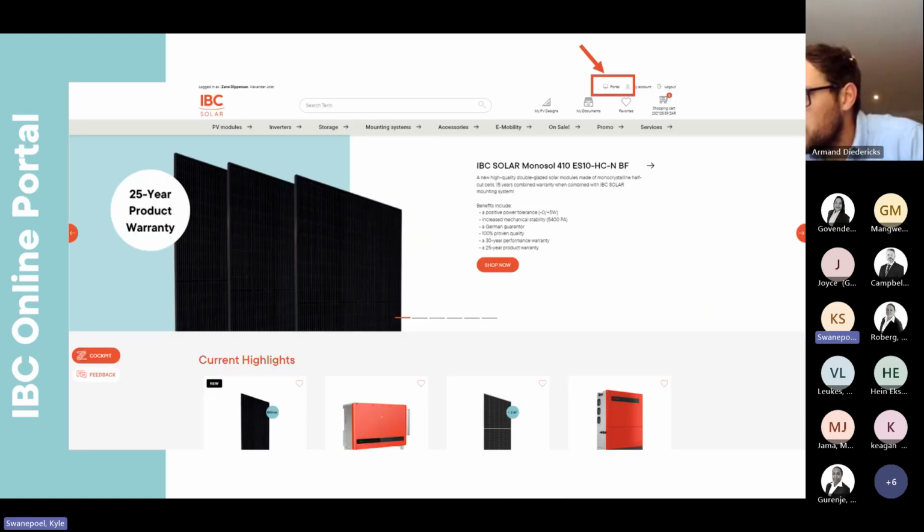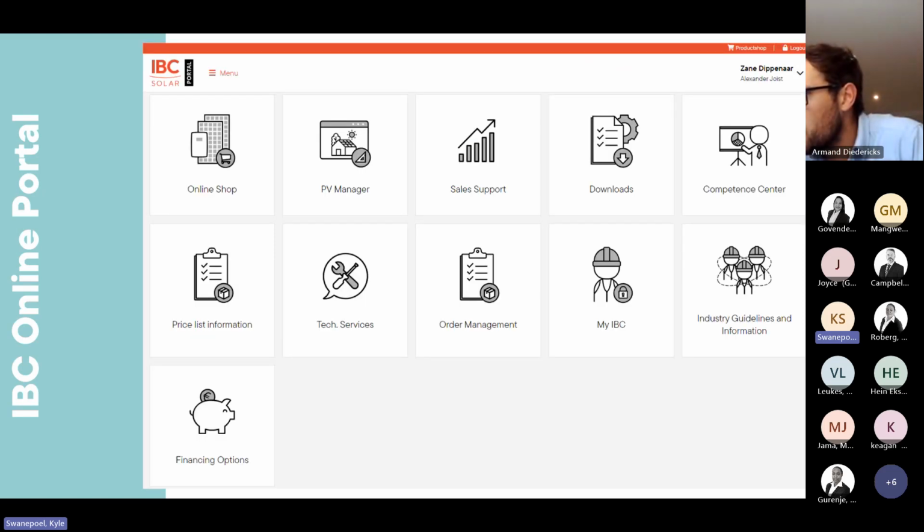Just an introduction into this IBC portal. So if you're logged into the shop, you'll see there on the top, you've got the portal button. You click on portal, it will take you to your landing page, which will look like this. And from here, you can go to the various different places within the portal. We'll start with the price list information.